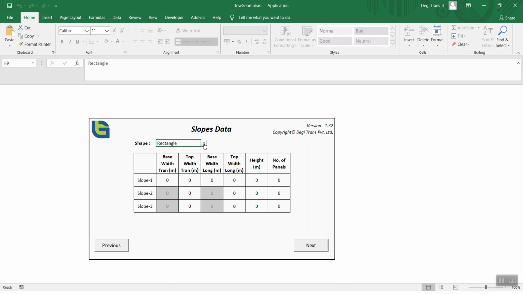Now the first thing is whether the user wants to create a square-based tower or a rectangular-based one. For training purposes, I am selecting rectangle. If you can see, the inputs get highlighted; if I change it to square, something is grayed out so that the user can give only the tran width at the base and top location. For the rectangle, the user has to specify the width in the tran direction and also the width in the long direction.